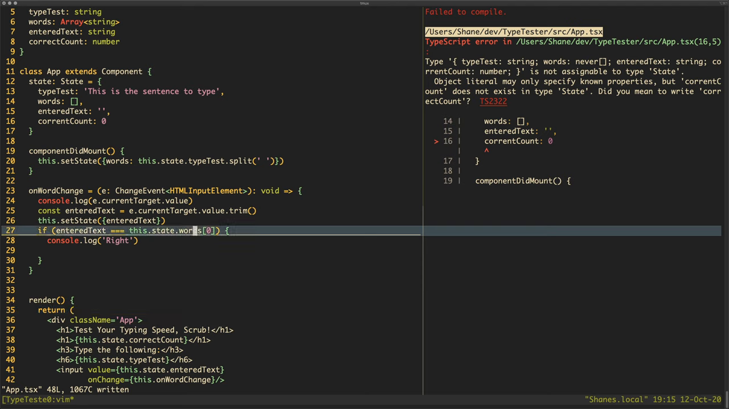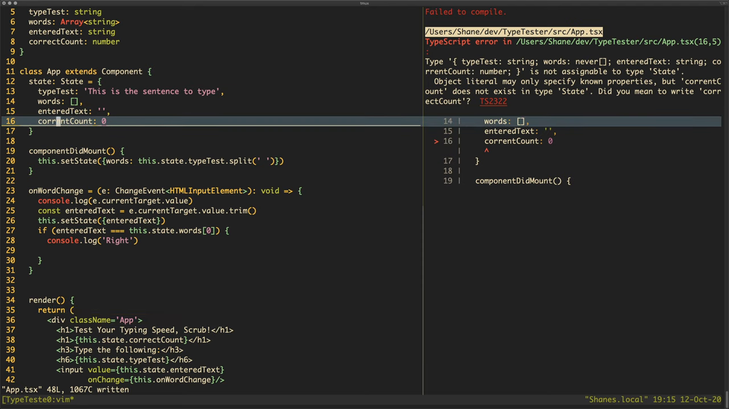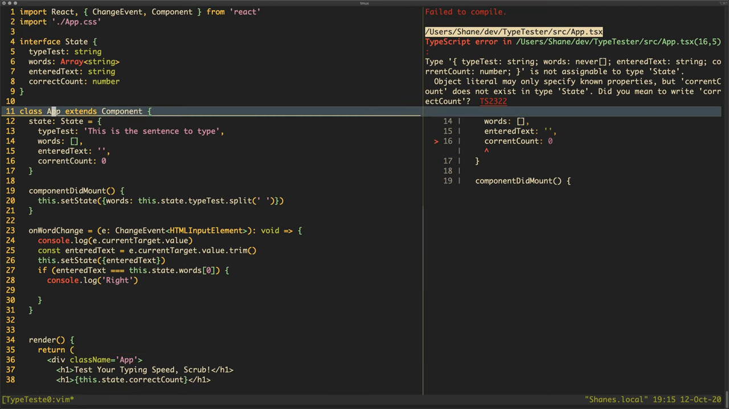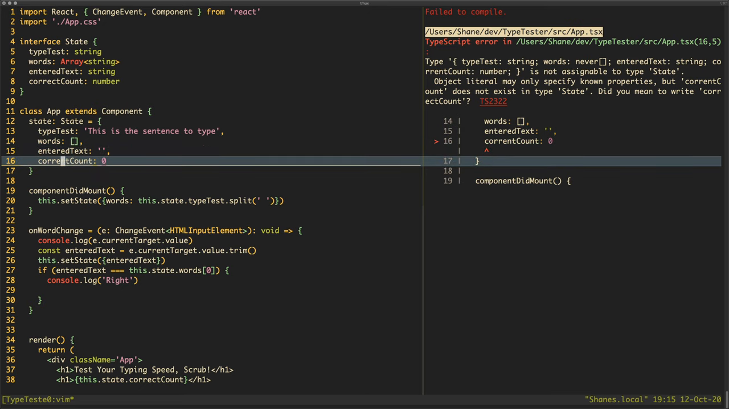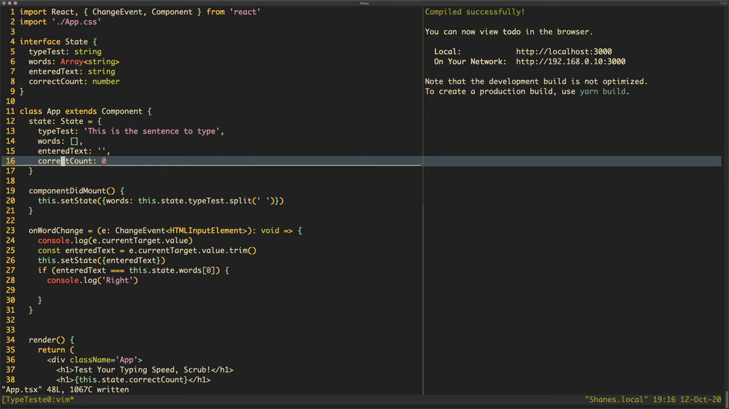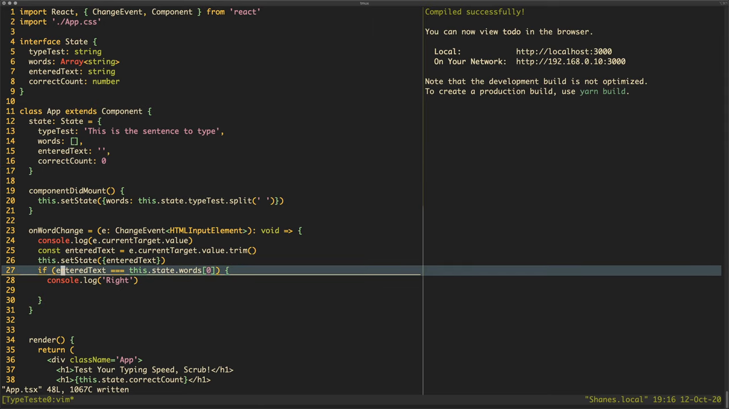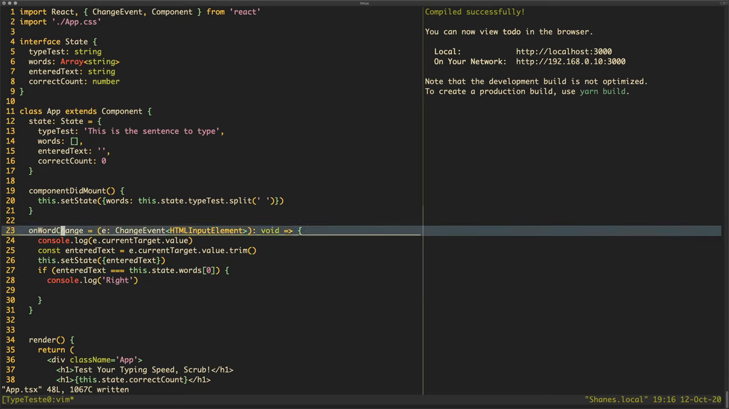Now it's moaning because I haven't spelt this wrong. This is another reason to use an interface, because now we can see that we've got something wrong, even though it's not a type, it's just a spelling error. Okay, so what do we need to do? Well, if we get this correct, then we need to next increment this correct count.